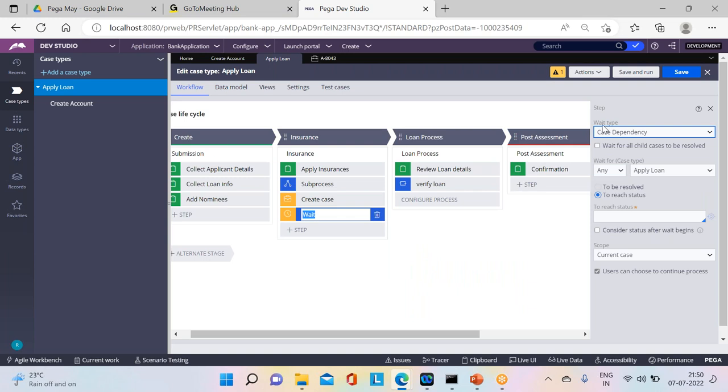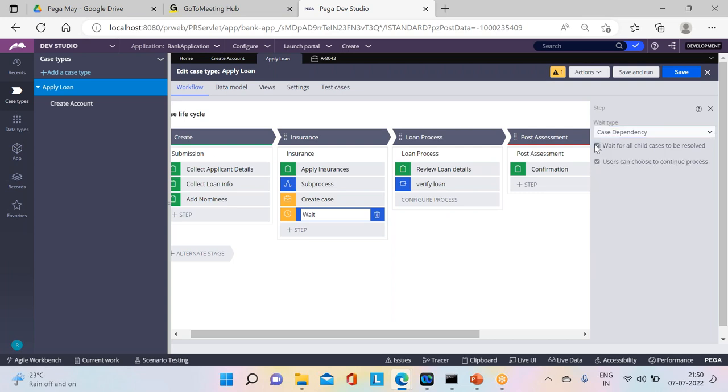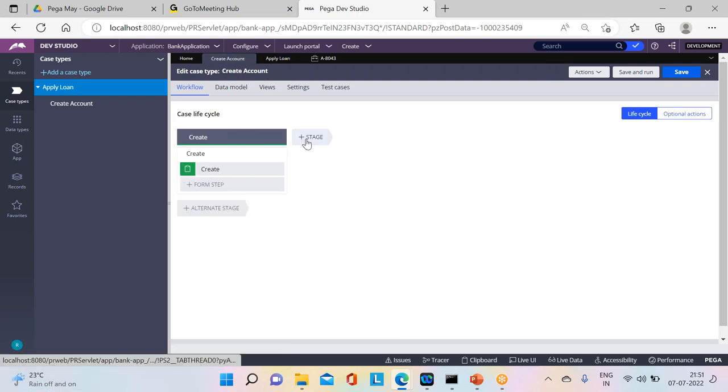Okay, so in this you have two types of waits, case dependency and timer. Case dependency means is there any case dependency, does another child have to wait? So wait for all child cases to be resolved. You can select this, so that if the child cases are resolved only, then you will continue this process. Else you cannot continue the process.